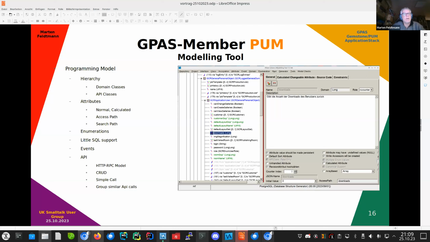You have a programming model. You divide between domain classes, persistent classes in GemStone, and API classes. In all projects you always have two hierarchies. You have the API classes, which are perhaps copies of persistence classes, and you have the persistence domain classes.